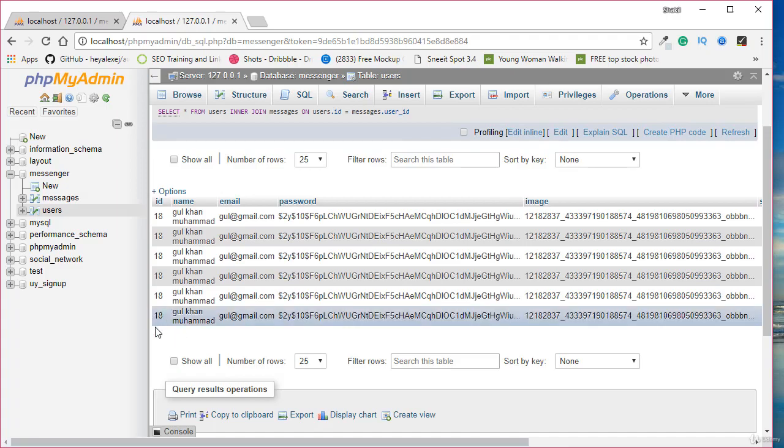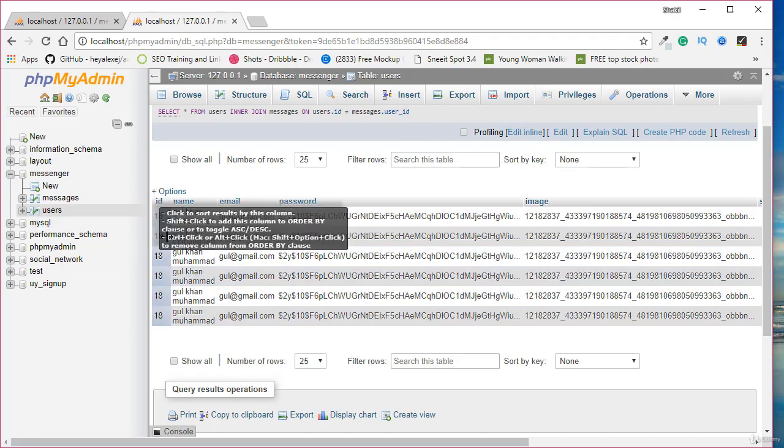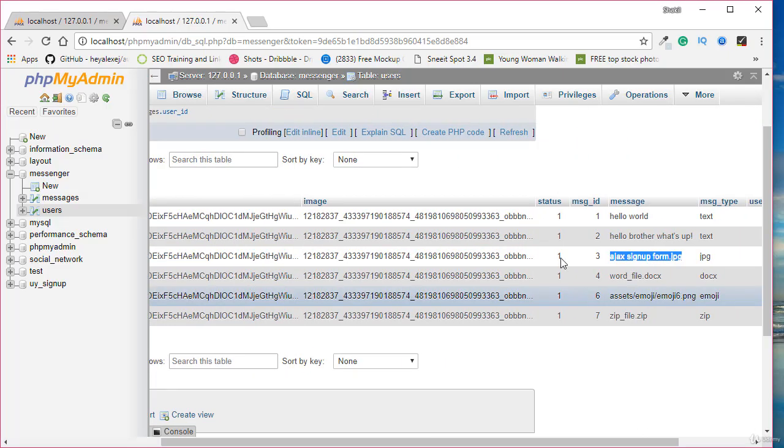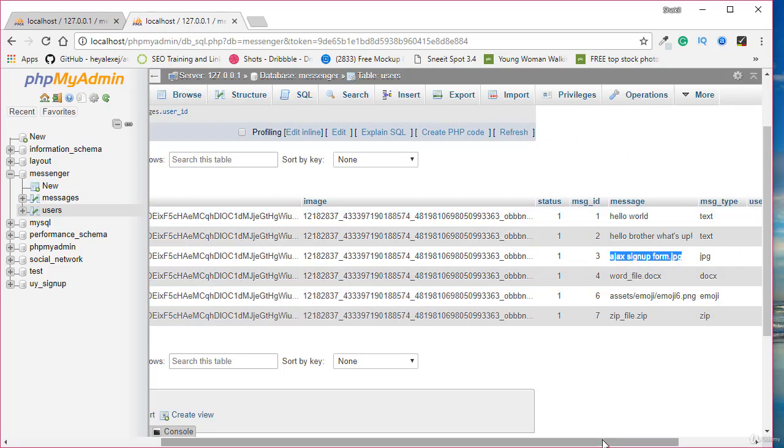Because this id, this 18 id, is available inside the users table, here we have the matching records from two tables. Here you can see Gulkhan's name, email, password, image, and here you have the status, and after that we have the messages table records.